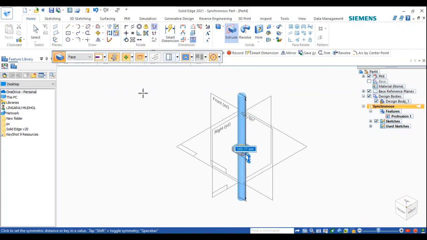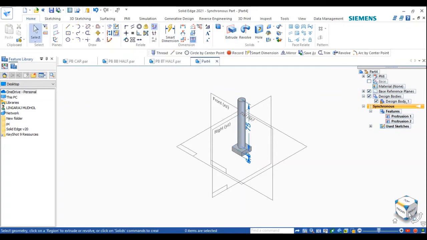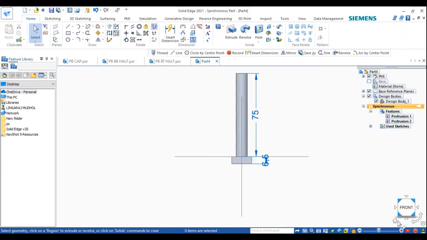If we take it on, it should not be asymmetric. We want it only on the one side. So the total length of this bolt should be 75 mm. You can see here.